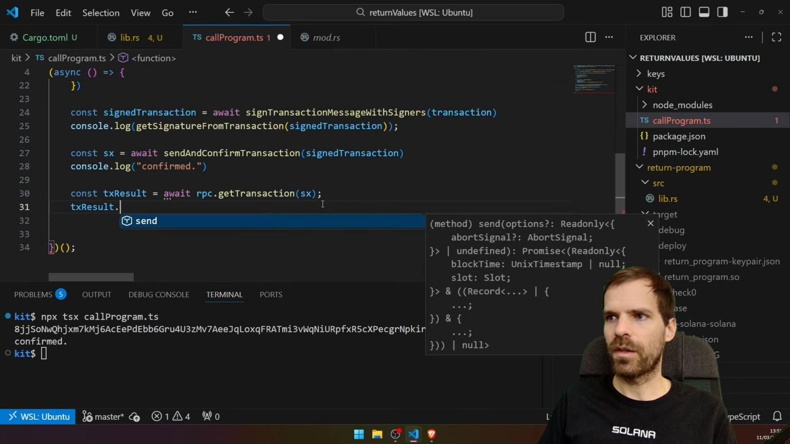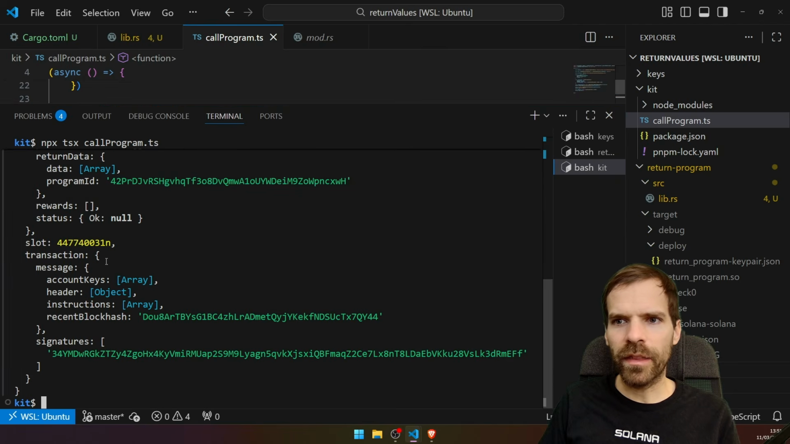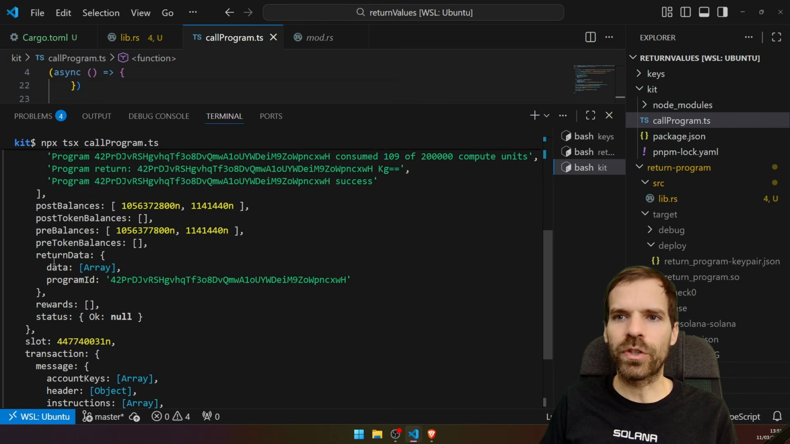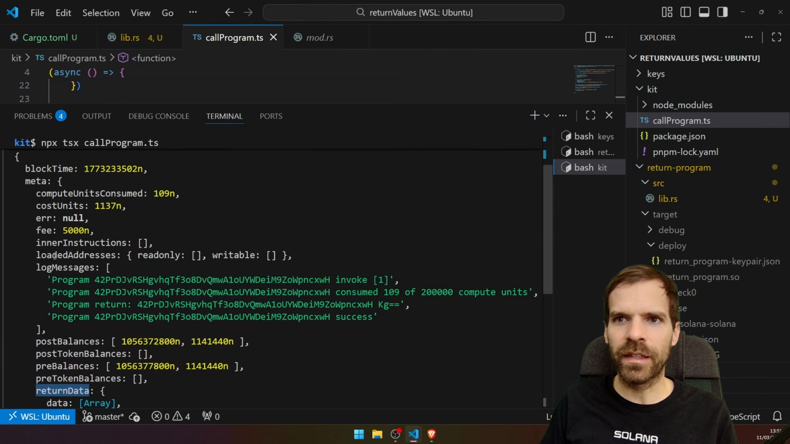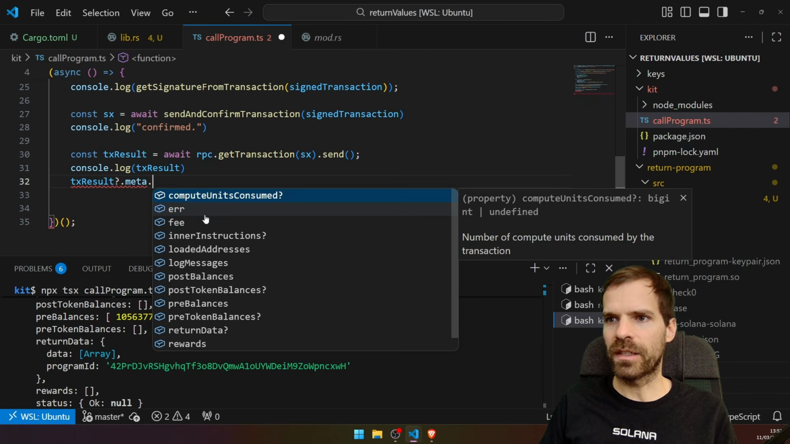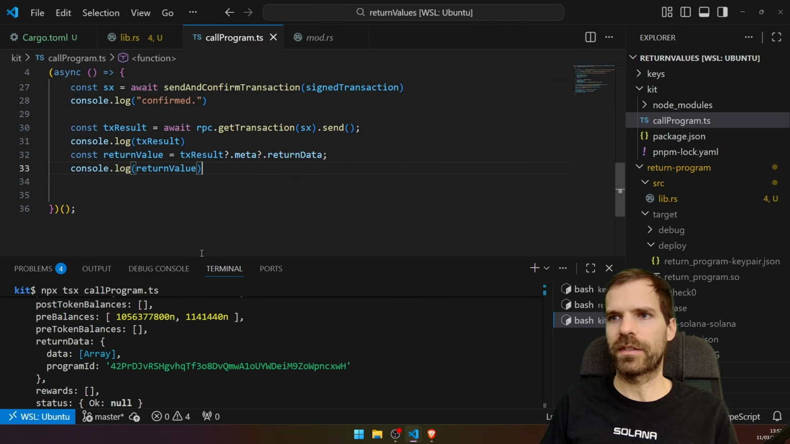And then, oh wait, I need to send this. Let's print the entire thing. And in this, status is okay, and the return data is in the meta. Okay, so in meta, we have return data. And this thing is return data. Let's just look at it.